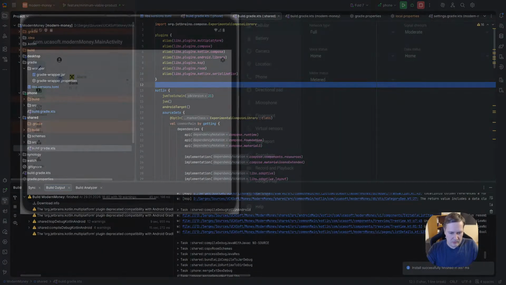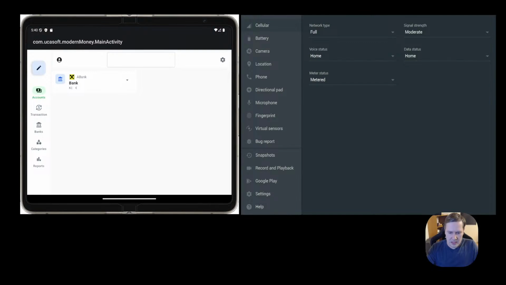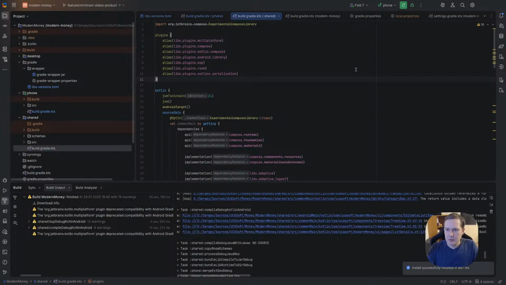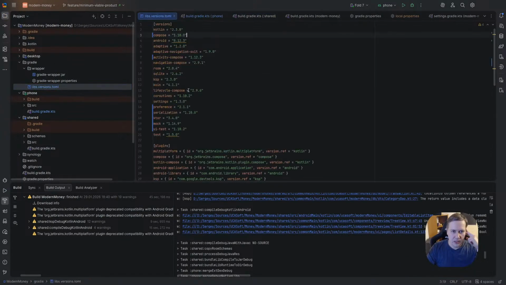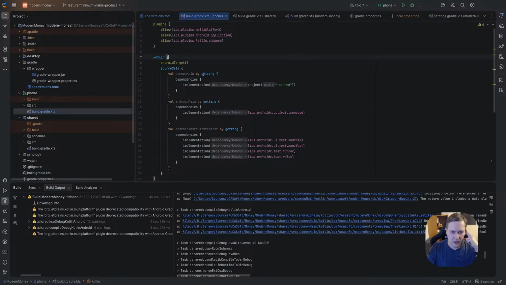And now, yes, we can see it. So it runs on Android. Okay, cool. Let's switch back. So now we need to solve a lot of things. So let's go here.